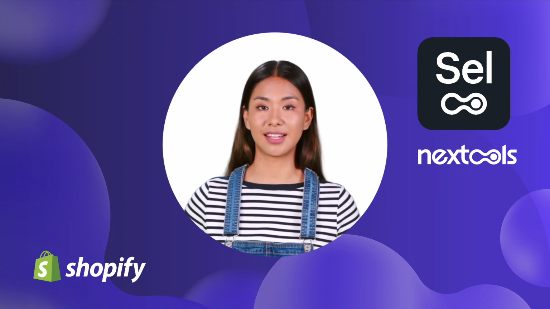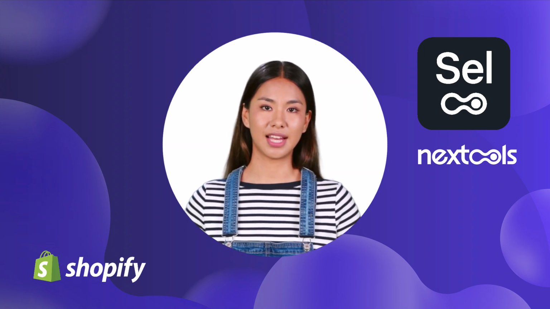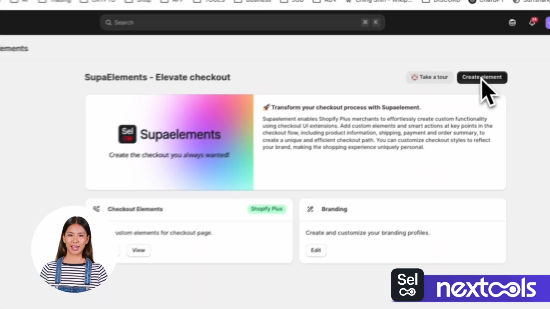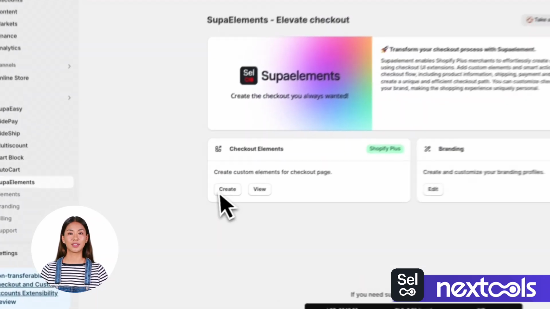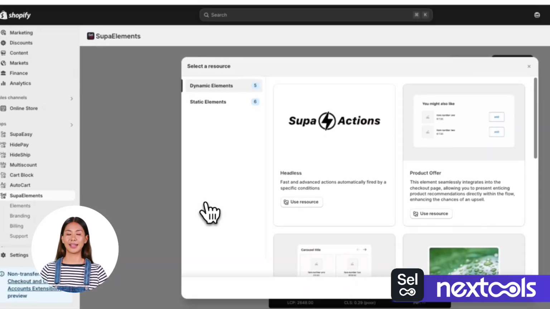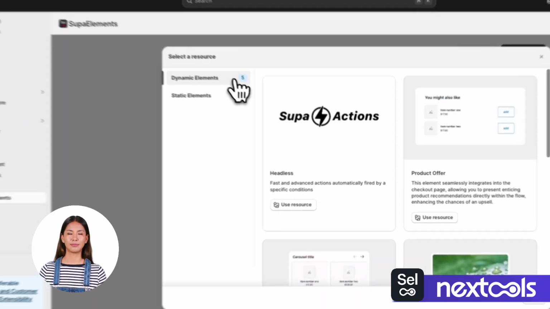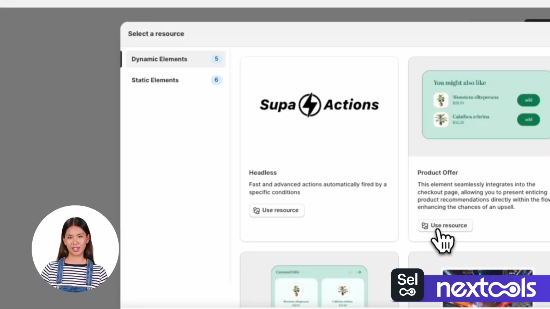But let's see how easy it is to create this type of element in the checkout. From the SupaElements dashboard, we can create a new element either from this button here at the top right or directly from the Checkout Elements window using this Create button. Now, in the Dynamic Elements section, choose Product Offer and click on this button. This opens the configuration page.